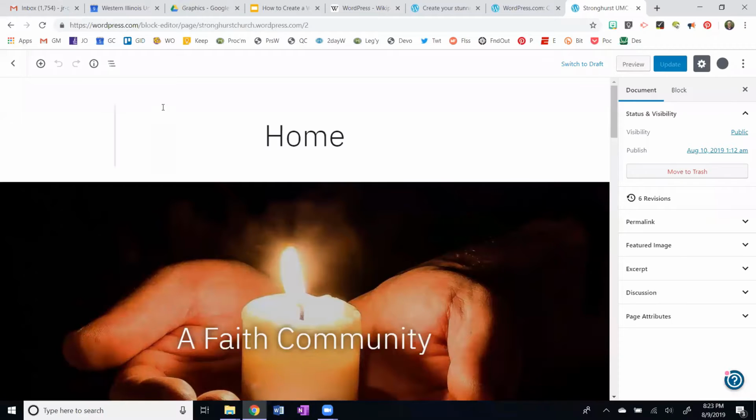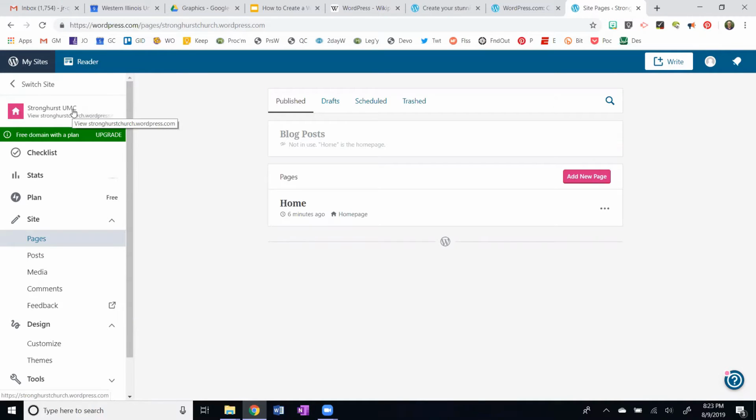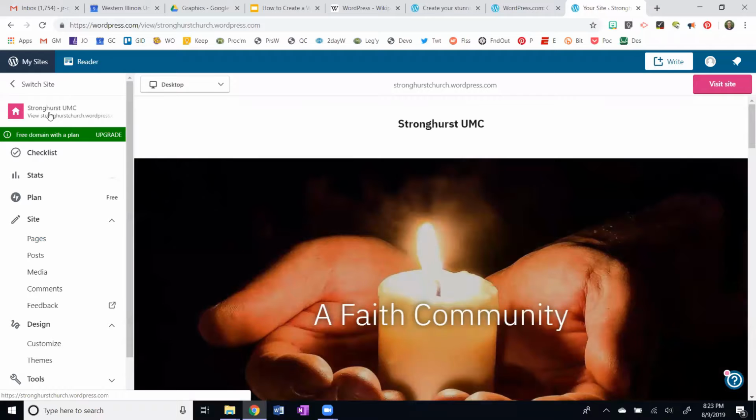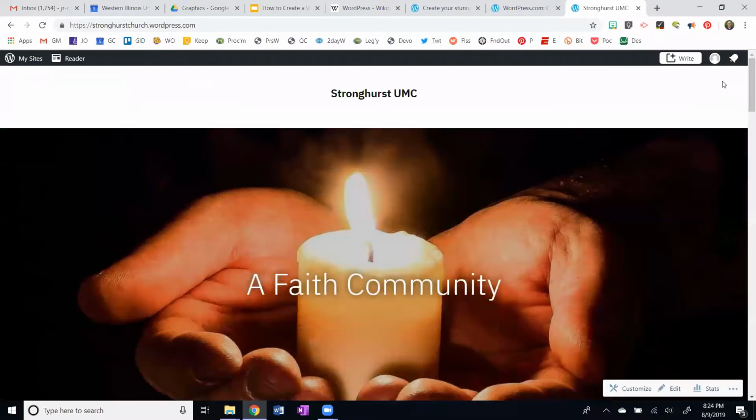Just a couple of quick comments. If you hover on something, it's going to give you some hints as to what it will do. You can also view the website. If you click here, this is our Stronghurst UMC website, and then right up here is Visit Site. And now we're looking at the website the way it would look out on the internet. And this is your address right up here, stronghurstchurch.wordpress.com.